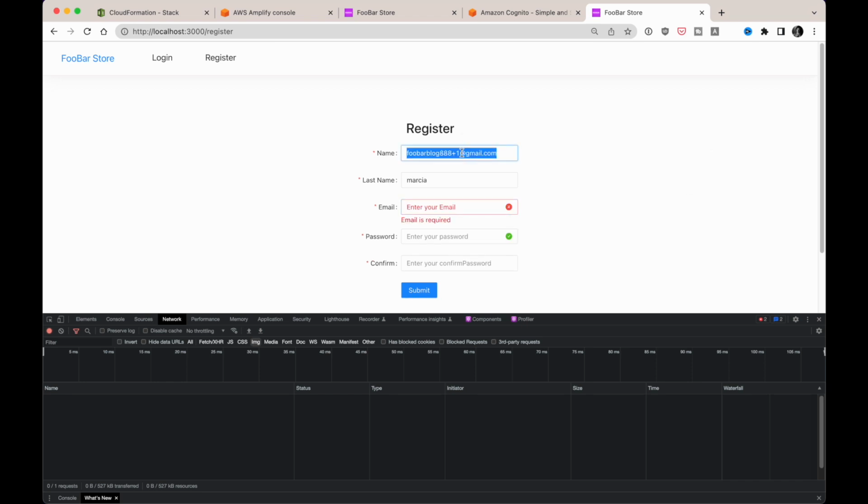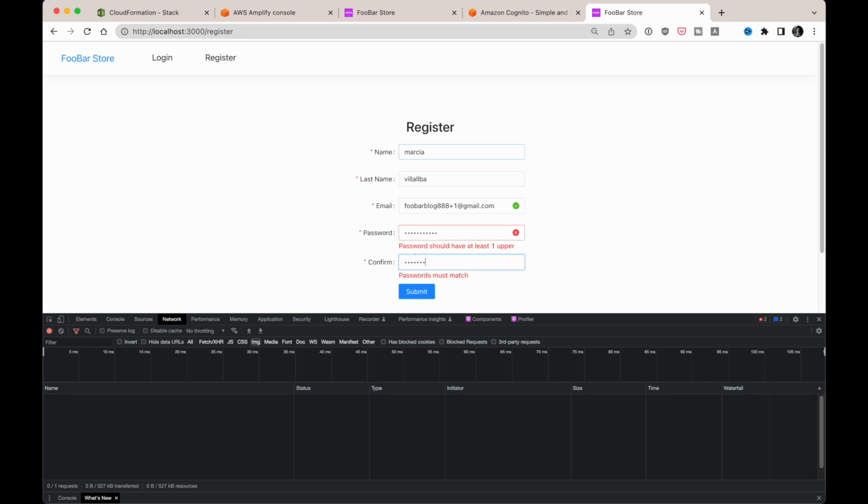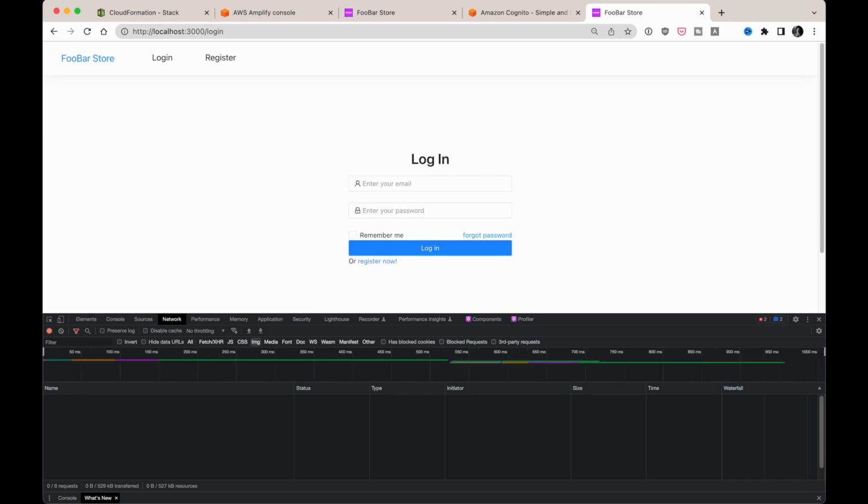My name is Marcia. And then my password will be something very safe. Oh, I need to have a special character. I need to have an uppercase. Now this testing has become very complex. So I should receive an email here, and then we can confirm this. But we cannot confirm this because we don't have a confirmation page. So that's something we need to do.